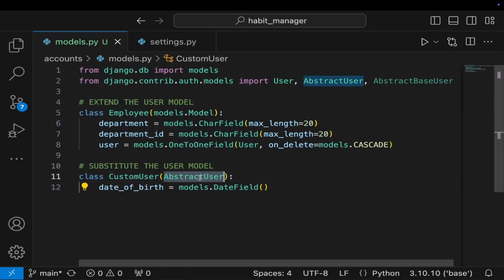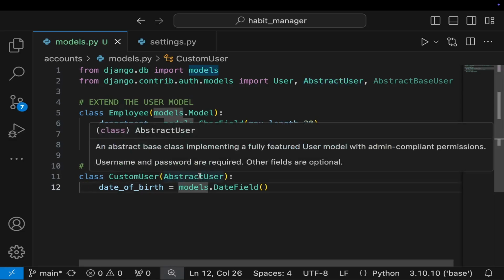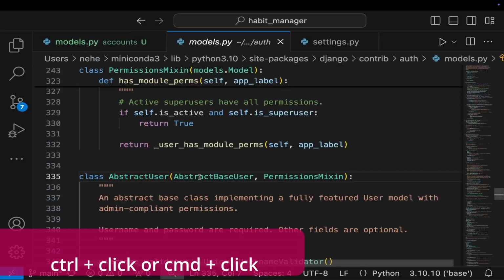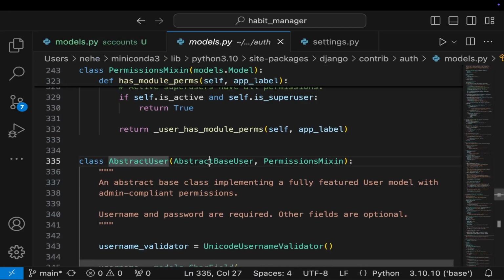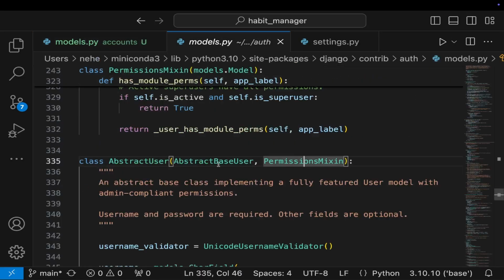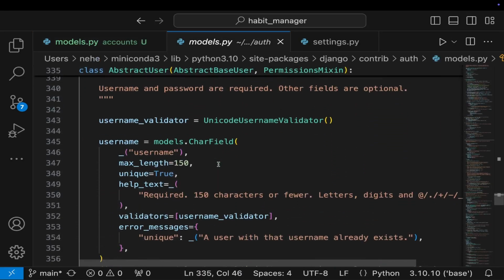So let's go into its definition. I'll hover over it and then press command or control, and then we see. You see AbstractUser inherits from AbstractBaseUser and PermissionsMixin. So what we just inherited here, this AbstractUser, is made up of this other one. But you see that it comes with a number of fields.